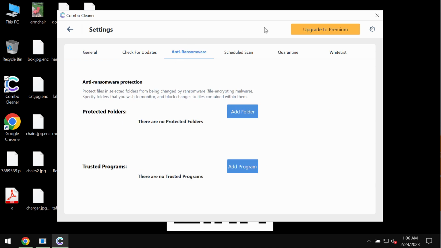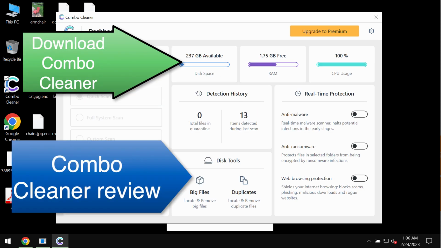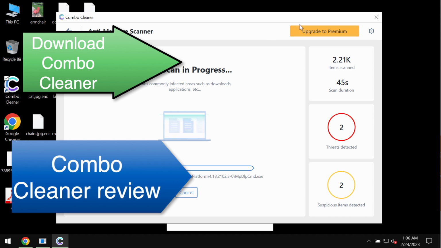Combo Cleaner has got an anti-ransomware feature. It allows you to add one or several folders that will be protected from ransomware attacks. But this feature does not decrypt files. It only helps to remove this ransomware and to protect the data.